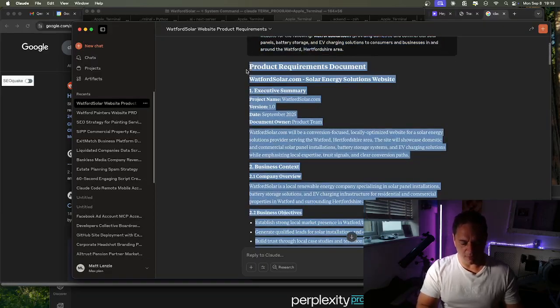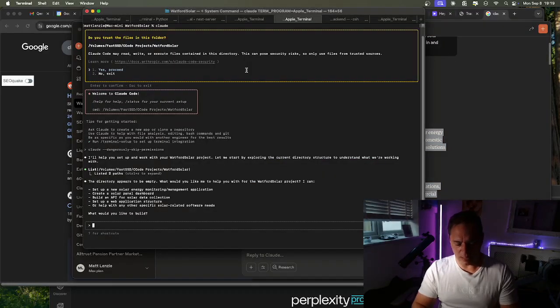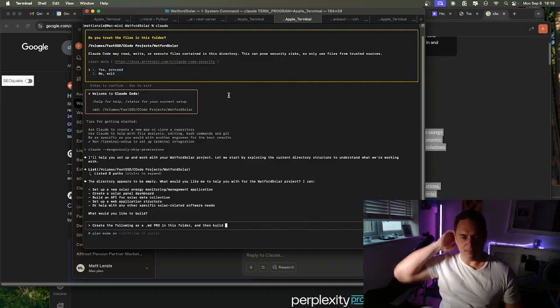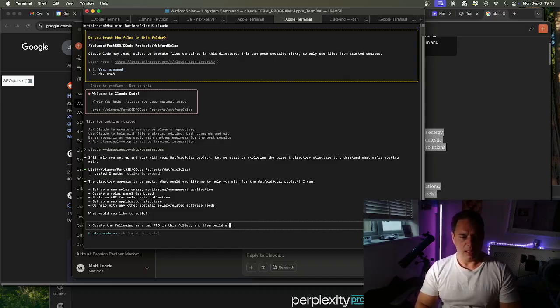Right, so this is the product requirements document. So now we're going to say create the following as a .md PRD in this folder, and then build. So basically what I've done there is I've switched into plan mode, because what we want it to do is basically build a plan and then build a series of sprints to build the project out.